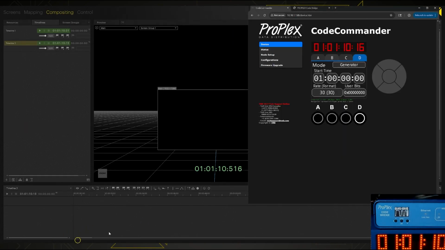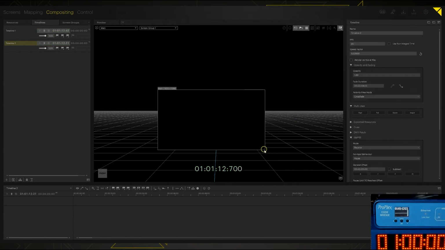I can go back to this web GUI here, and I'll hit stop again. And let's just confirm that our time on the ProPlex code bridge is the same. And it looks like it all is matching up here. So that's 700 milliseconds equals 42 frames in 60 or 21 frames in 30.